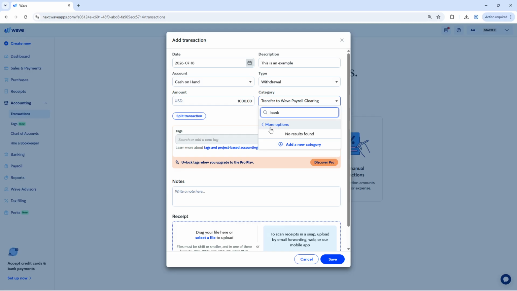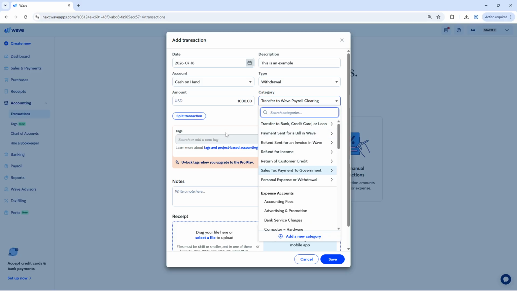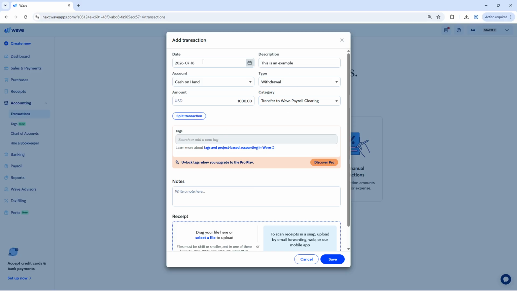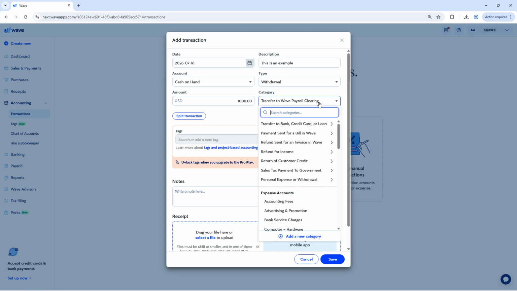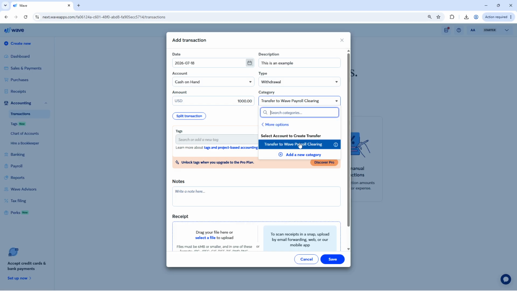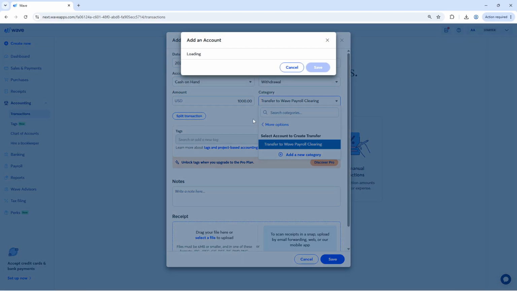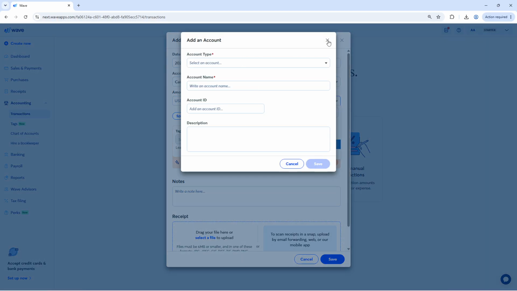At this stage, review the transaction details before saving. Check the date, account, transaction type, amount, and the transfer category. Also confirm that the other account selected in the transfer field is the correct one. This review matters because a transfer should reflect money moving between your own accounts, not income or an expense category.